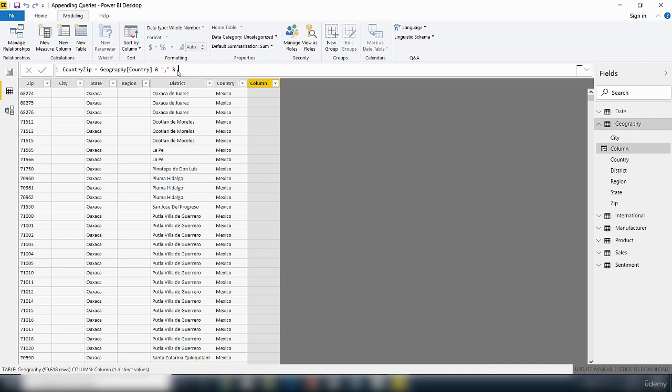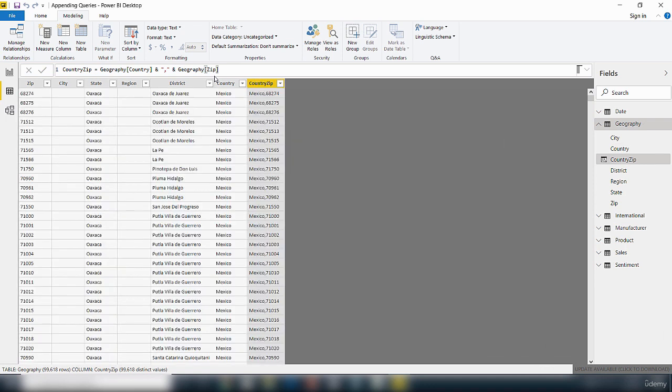So I just type in zip, and you can see it's automatically detected that. So I double click. Once you've done that, just press enter. And what it will do, it will combine and concatenate both fields that we have selected. So you can see here the new column, calculated column. So it's combined both the country and the zip.